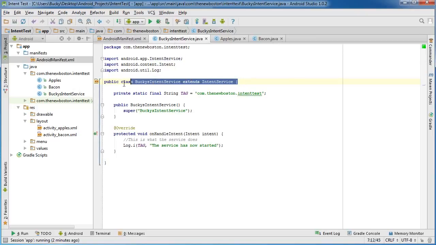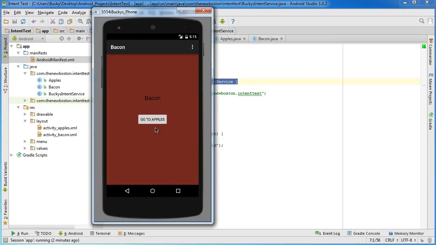It automatically takes your service and kicks it onto another thread, so it doesn't interfere with the user experience at all. So pretty stinking sweet. We now got images downloading, and it doesn't even interfere with any of that.